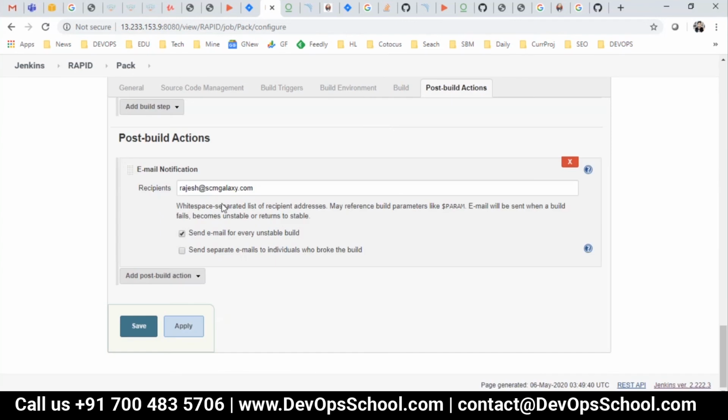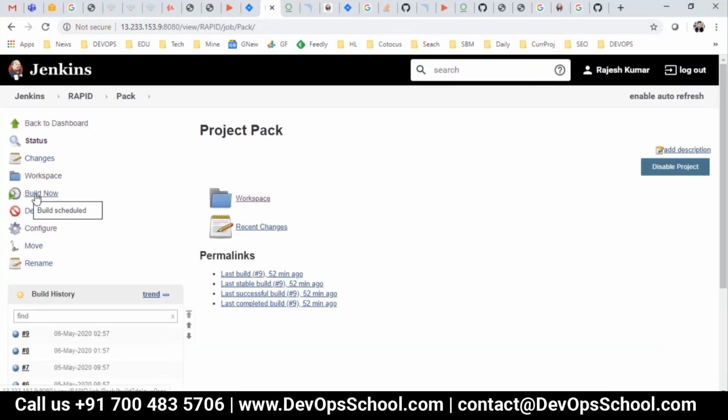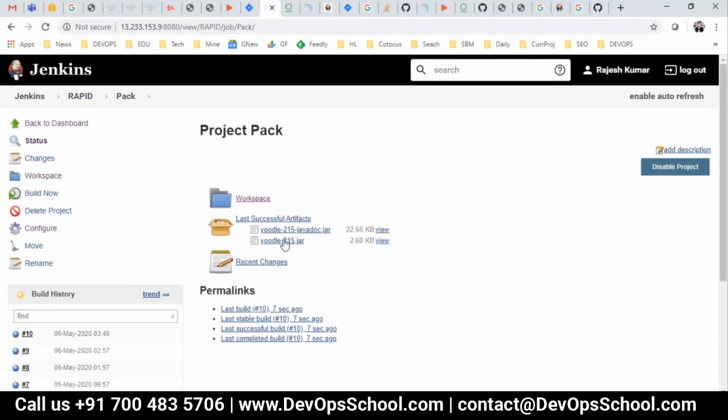In post build, I will use archive the artifacts. And the location where the package is lying, target/*.jar. I'm putting everything so it will come automatically. And build now. Refresh. See, the package you have got here.